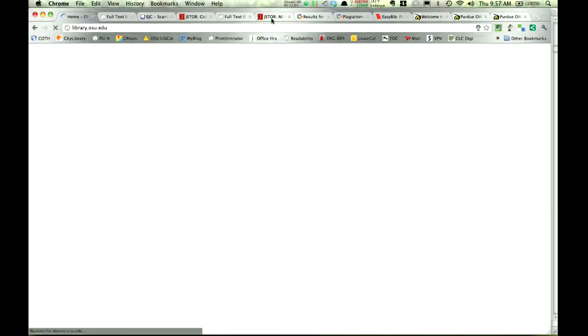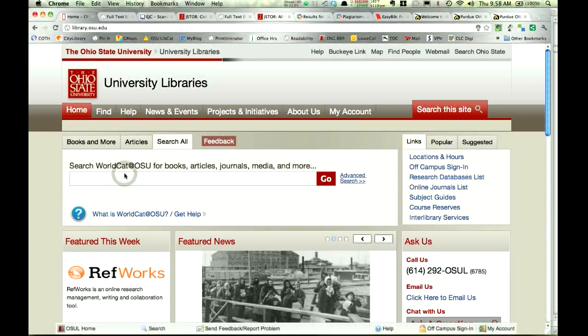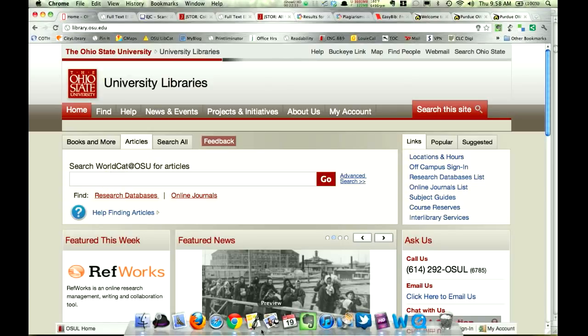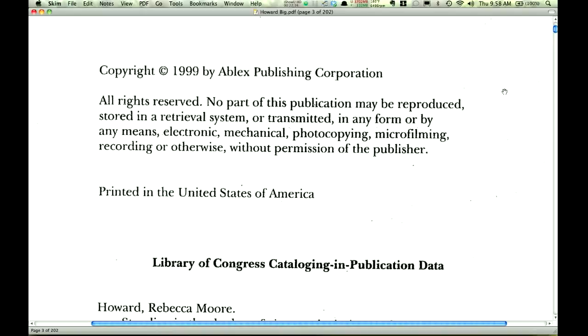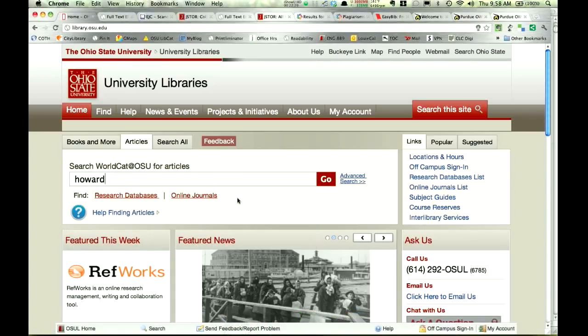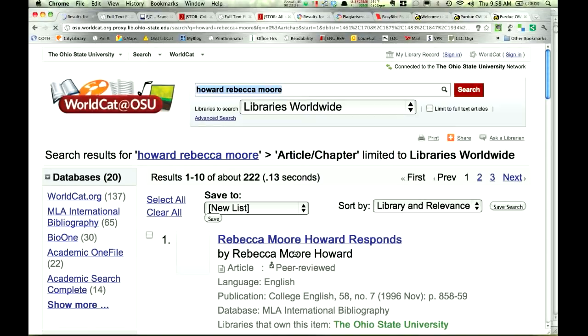I'll go back to the library system homepage. And this time, instead of just typing anything, I'm going to click on articles above the WorldCat search. And I'm going to search for this author's name from the book. Okay, let's say I'm trying to avoid reading Rebecca Moore Howard's Standing on the Shoulders of Giants, which was published in 1999. I might search Howard, Rebecca Moore. And then sometimes, since I'm off campus, it's going to ask you to sign in. Don't panic, right?